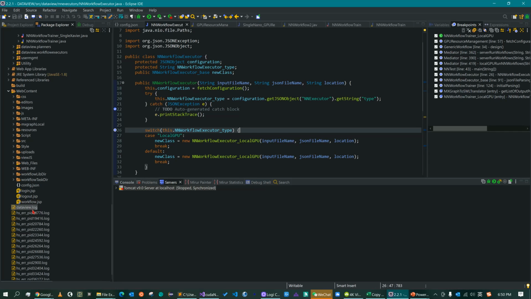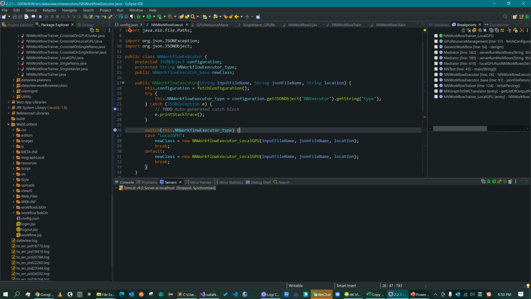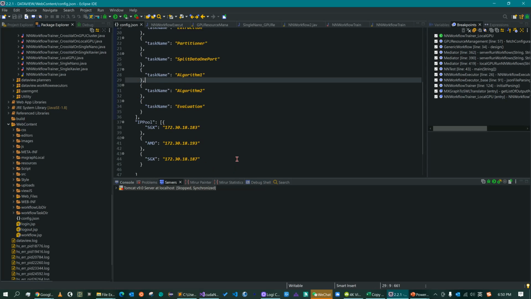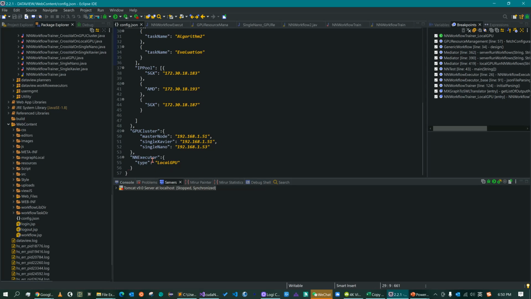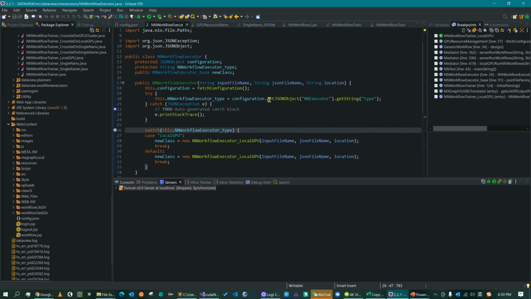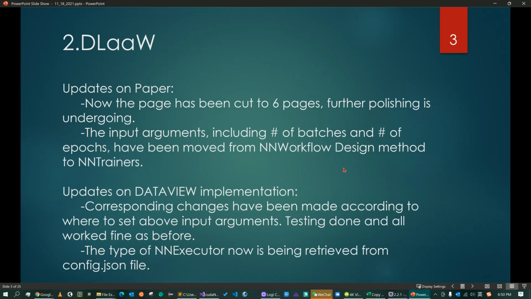If we take a look at the configuration file, which is config.json, here I just added a new configuration about the type of executor. Now it is local GPU. If we take a look here, we fetch from the configuration file, and based on what we have fetched, we switch and choose what kind of executor we're going to use. So that is a change on the implementation side.